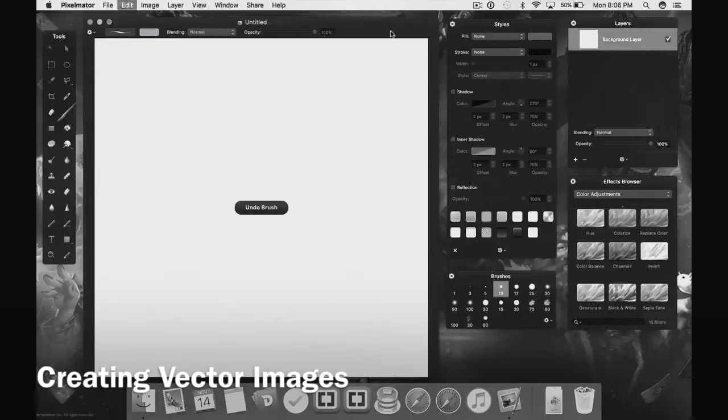Alright, well this will be a quick introduction to vector images. I'm going to explain what they are as well as the advantages and disadvantages of them, and then we'll just take a look at what my workflow is as I create a cat comic.